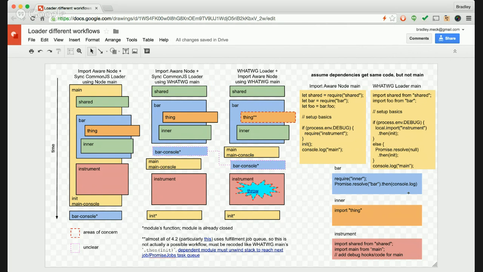Okay. So this still has the same two problems. Okay. So bar now is just requiring an ES6 module from a CommonJS module. Does that sound okay? Yep. Okay. And then the ES6 module bar requires is called inner, which we're just showing it imports something else.